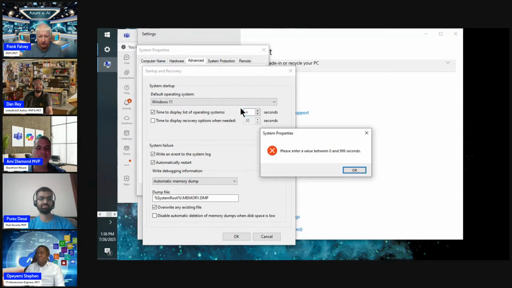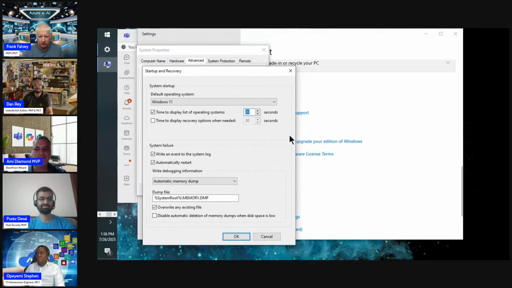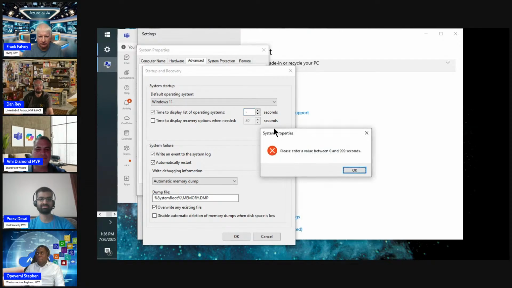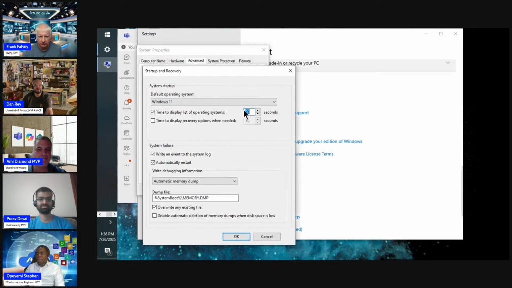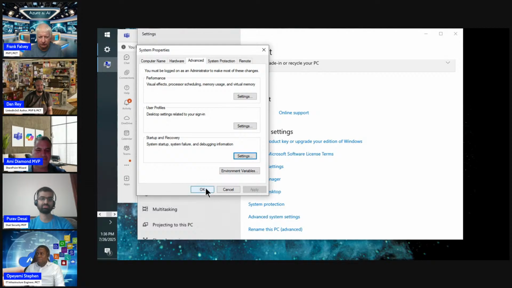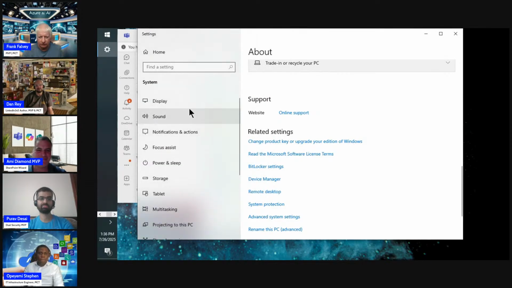I think maybe it's 0 seconds, but I can show it for less than 30 seconds. That gives me time to default back to Windows 10, but the next time I reboot, it's going to go to Windows 11 instead.